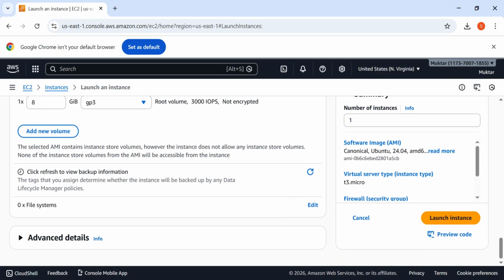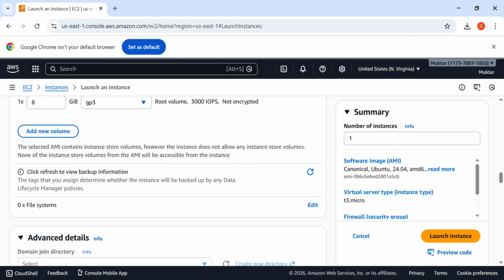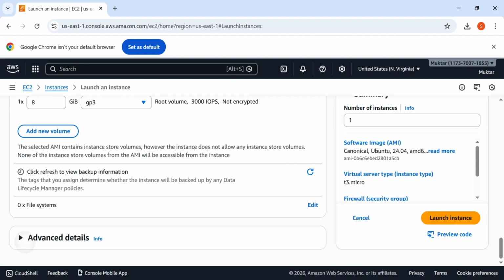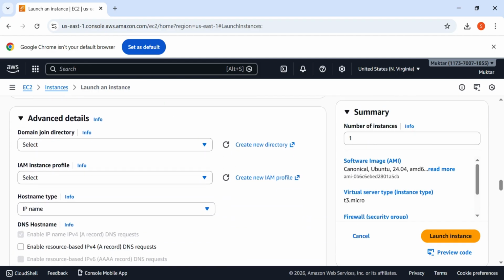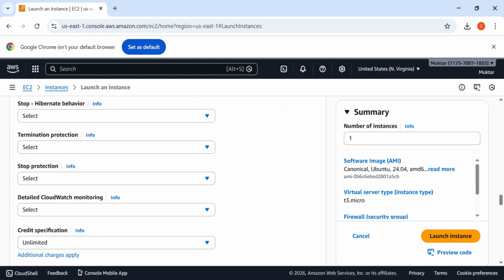Advanced details. As you can see here, advanced details, but since you haven't created any of it, we're just going to leave it.